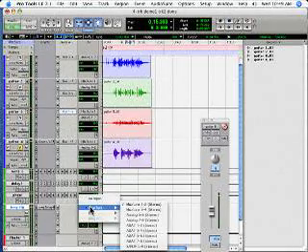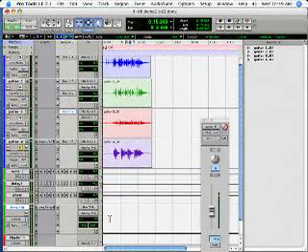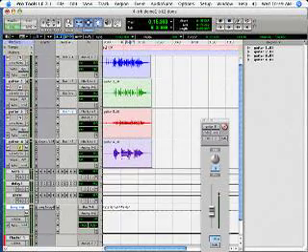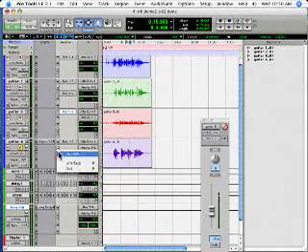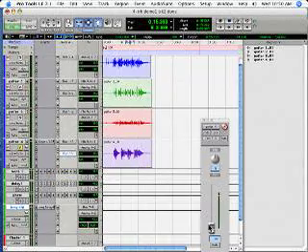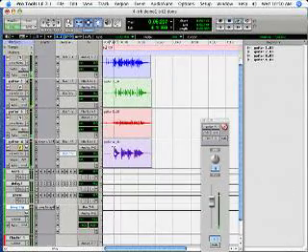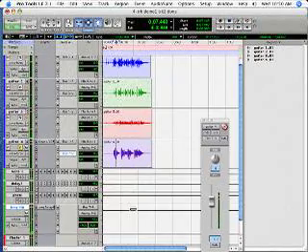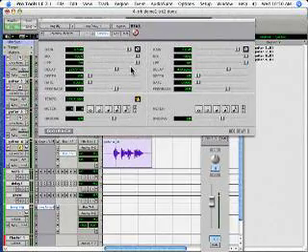Fix our input to be the next available pair of buses, 7 and 8. Turn our level up. Go to track 4. Let's bus out from 7 and 8. Okay, and let's see what this sounds like. That's pretty busy. Let's try adjusting the times to be a little bit shorter.